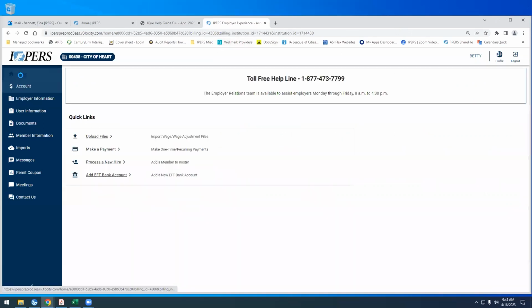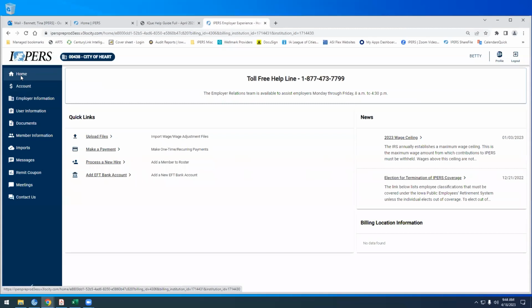So our next process is importing a wage report. This is what the majority of our employers do: they import their wage report. Just some things to remember. We're going to do the March 2023. Before you can do these steps, of course, you as the employer need to create your export file from your payroll software. Once you've created that file within the specifications that were shown to you in the employer handbook, you can go over to the upload files button, or you can click on the imports button.